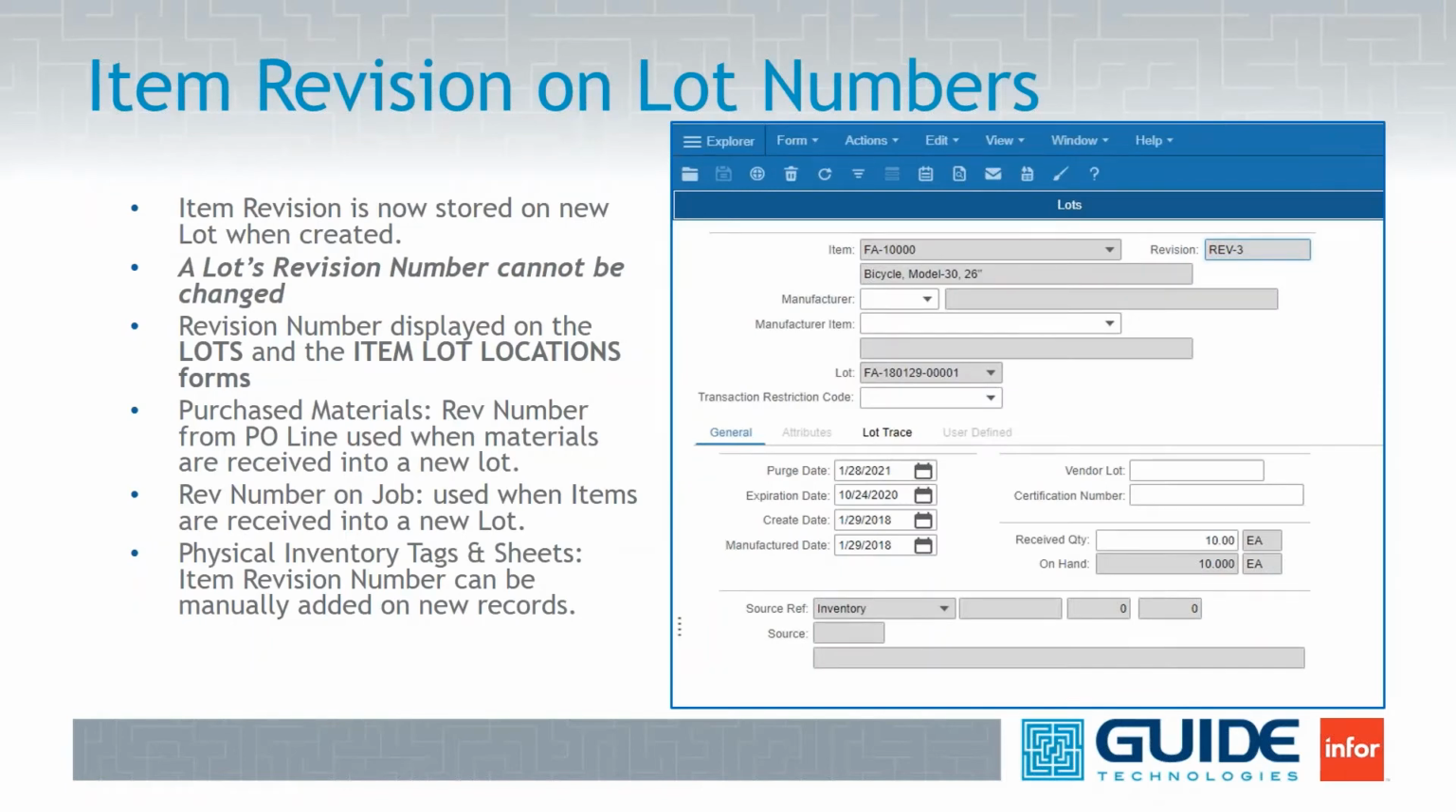The item revision on lot numbers. As you can see on the form that I have up, this is a lot form. This lot is for the good old FA 10,000, and you can see it's for lot number FA 180-129-00001. But if you look at the upper right-hand corner, we can see the rev number for that. Before, without having a revision on a lot number, revs and lots really had very little meaning if you had something that was lot controlled and revision controlled.